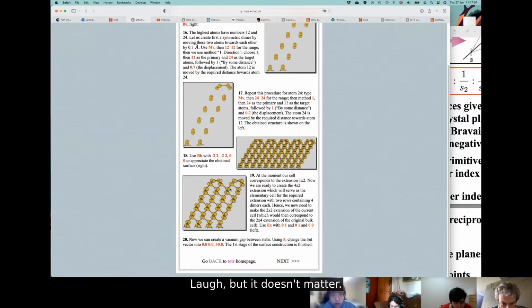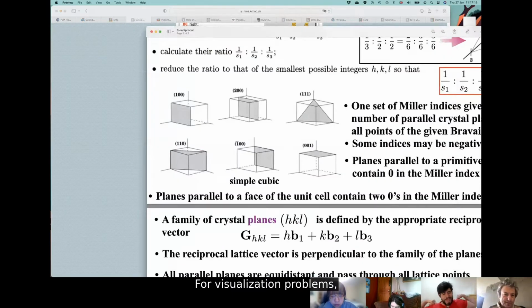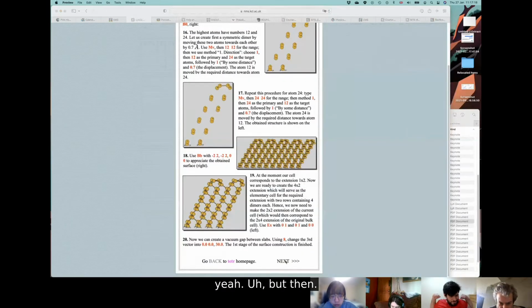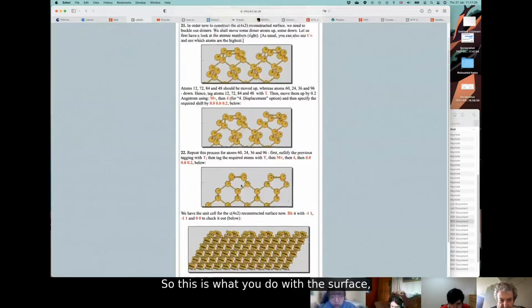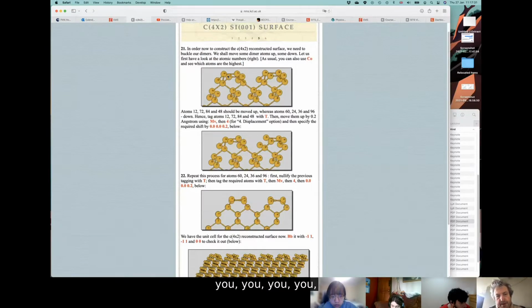But it doesn't matter, does it, how much you do, as long as it's a little bit. Just for visualization purposes. But then we have to make it asymmetric. So this is what you do with the surface: you bend one dumbbell in one direction and another in another direction.